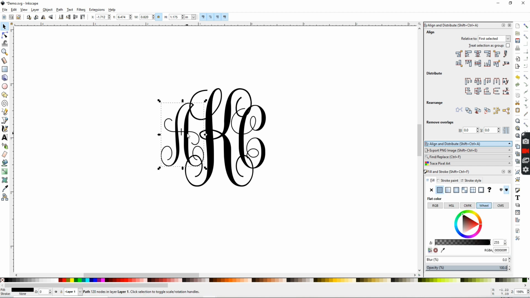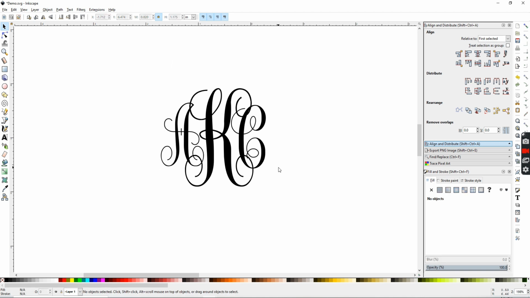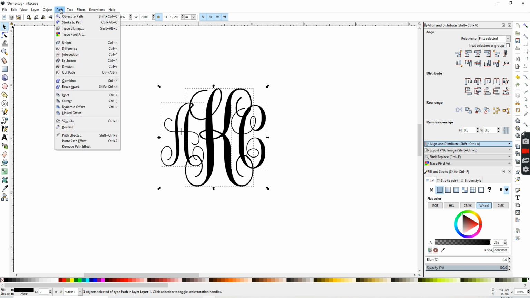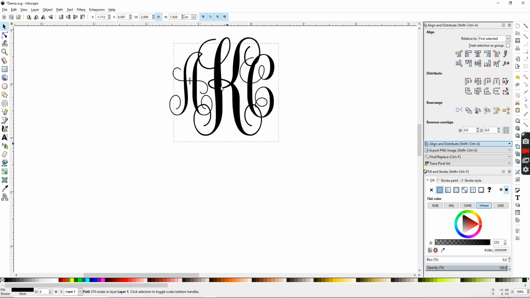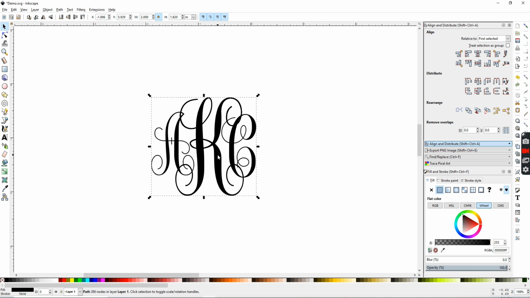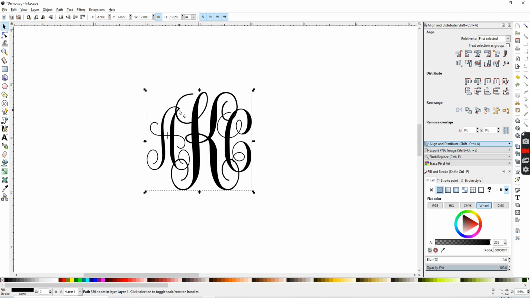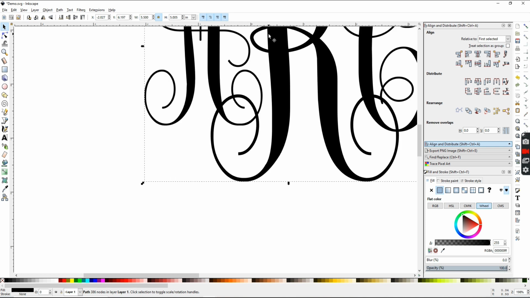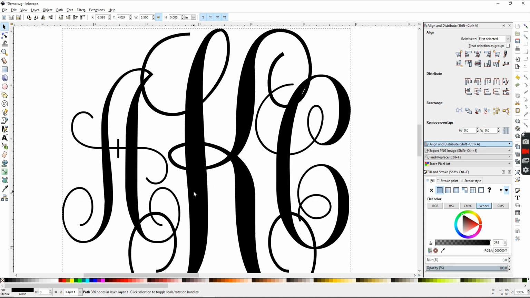Okay, and now once I have all that done, I'm just going to drag a box over all of my letters. I'm going to go to Path and Union, and that makes this one image that I can export into Design Space, and it will cut it all out without any breaks in the letters. You can resize this to whatever you're creating. Make sure this little lock is locked to keep your proportions, and say you want this 5.5 inches wide, just type in 5.5, and now you have a 5.5 inch wide monogram.